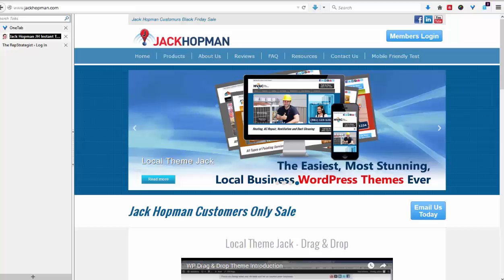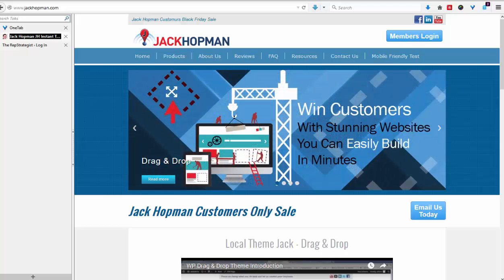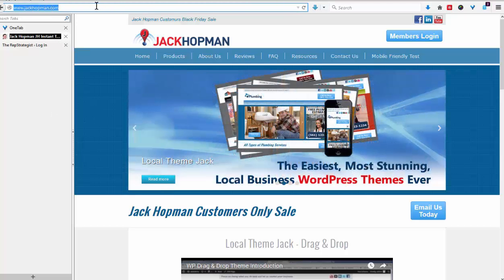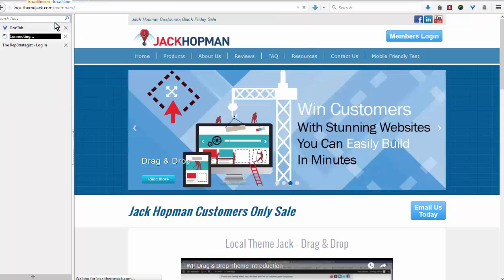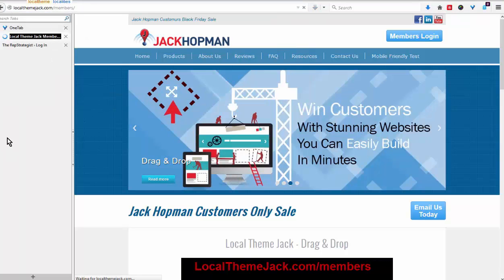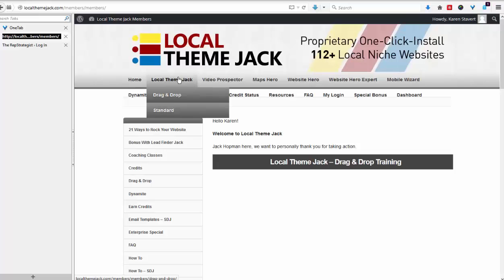Hi! In this video, we're going to install the ThemeJack installer for the drag and drop theme. And we will go to local ThemeJack members and log in. And you'll see two rows of tabs, and you'll go to local ThemeJack, top row, drag and drop.